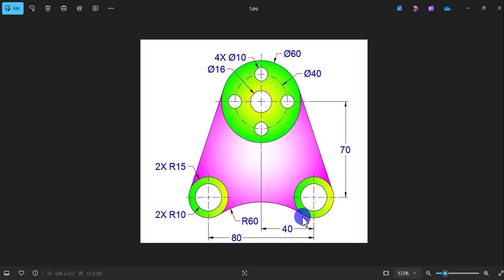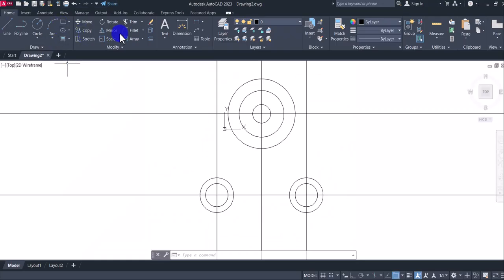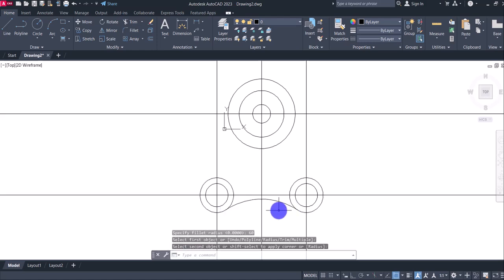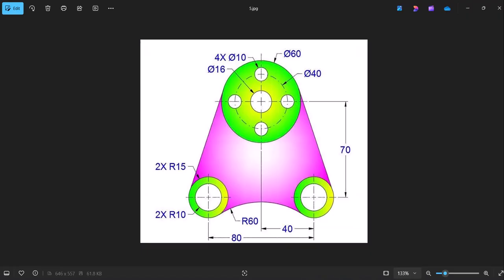You can see there's an arc connecting these two circles, an arc of radius 60. So instead of using an arc, I'll prefer to use a fillet to connect these two circles. So I'm going to be using fillets of radius 60 to connect the circles. So fillet is under the modifying tool. I'll choose radius of 60. Okay, then I'm going to select the two objects.